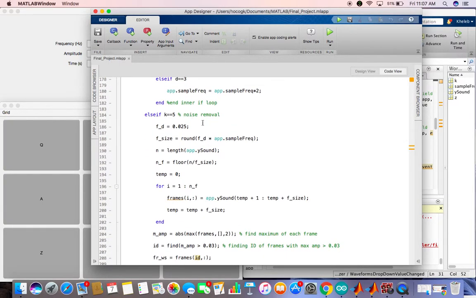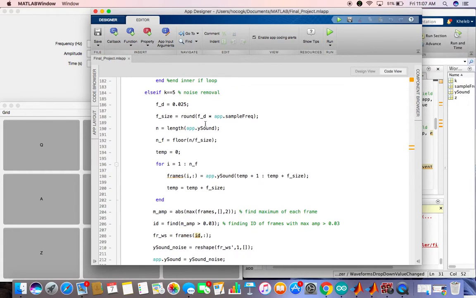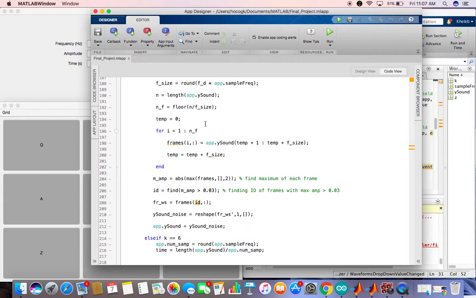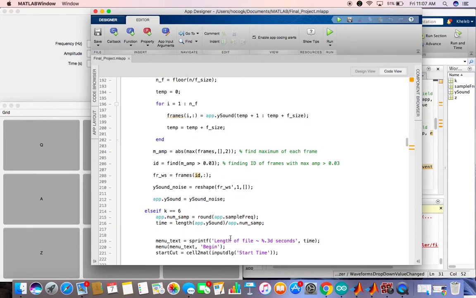And the last part that I did on my own was the noise removal. I did this by defining the frame duration, the frame size, by rounding the frame duration times the sample frequency, taking the length of Y sound, and then identifying the maximum for each frame, and then setting a threshold that is the 0.03 right here, setting that as the maximum, and then eliminating all the other frames that are lower than this threshold, and that will eliminate the noise during the silence.